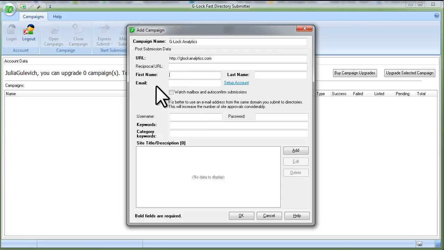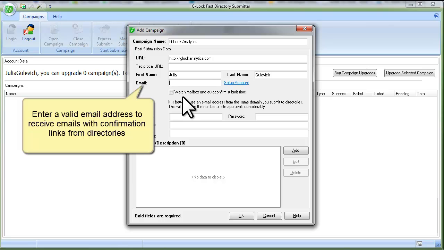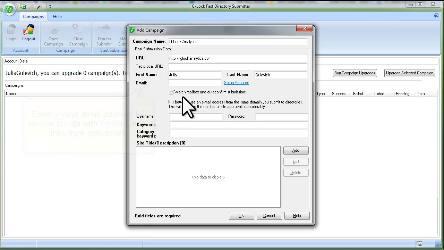Then enter your first name, enter your last name, enter your email address. Many directories will send you an email with a confirmation link. You must click on that link and confirm your submission. So be sure to enter a valid email address here. For example, you can use one of your free email addresses for website submission.